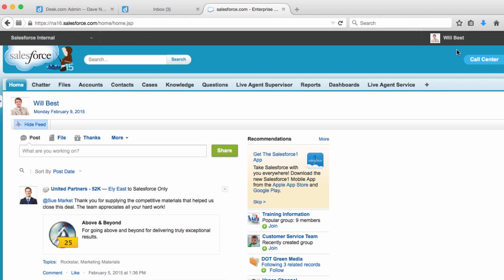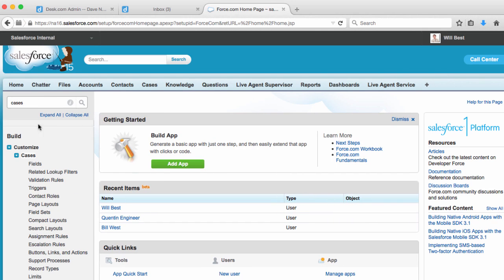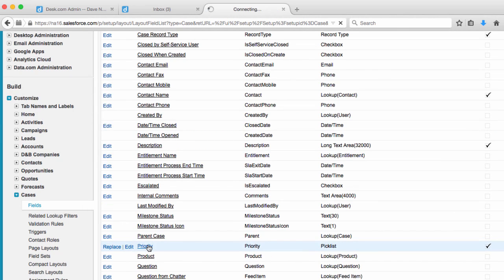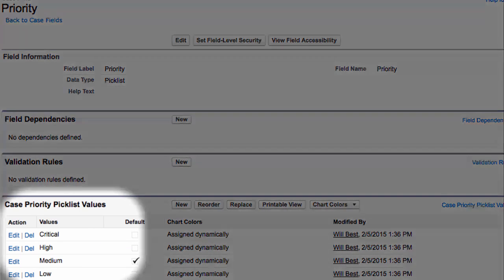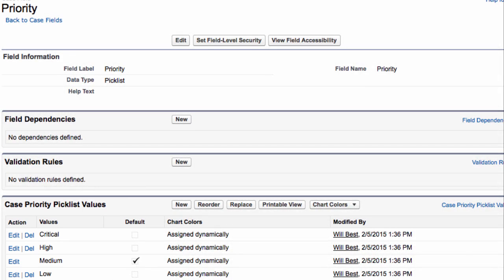First, we're going to customize your priority and status values in Salesforce to match your Desk values. First things first, we have to log in, go to Setup, type Cases in the search box and select Fields from the list that comes up. In Case Fields, click on Priority. Make sure those values are high, medium, and low so they properly map to Desk.